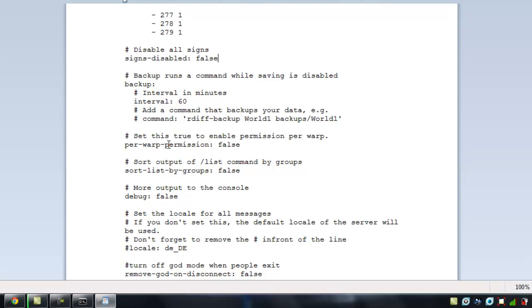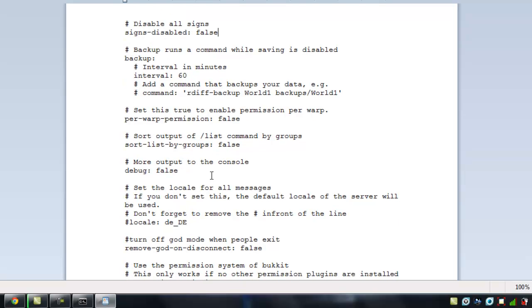Per warp permissions. So if you've got a certain warp to a VIP place and you don't want people to go to it, you can have that warp as op only, or do something in the permissions to change it. Sort out list commands by groups. You can list the people in groups, I guess. That's with permissions probably.